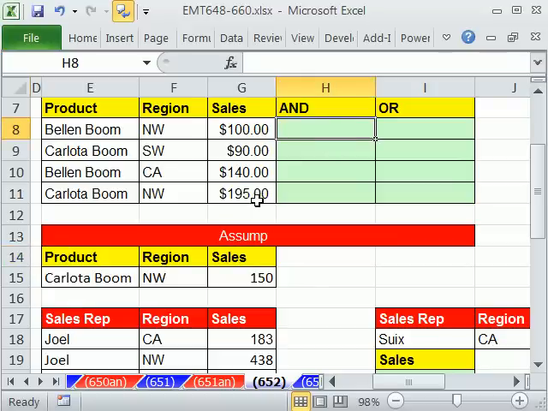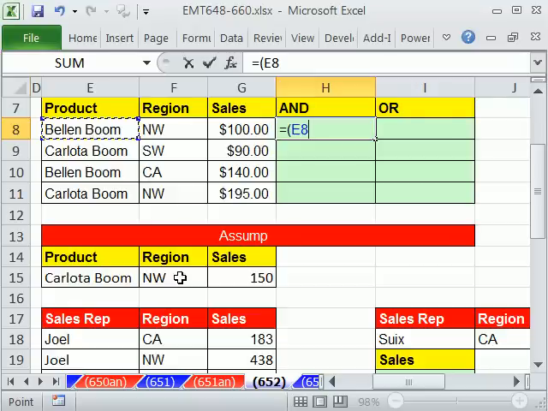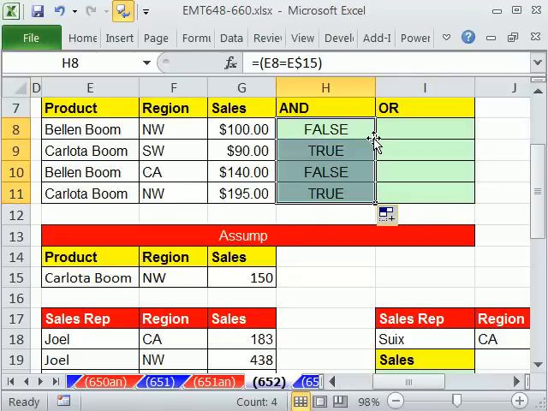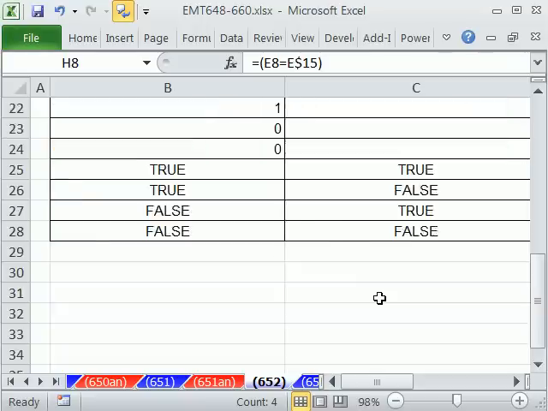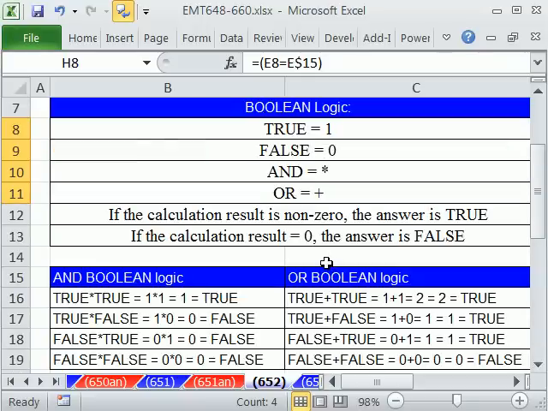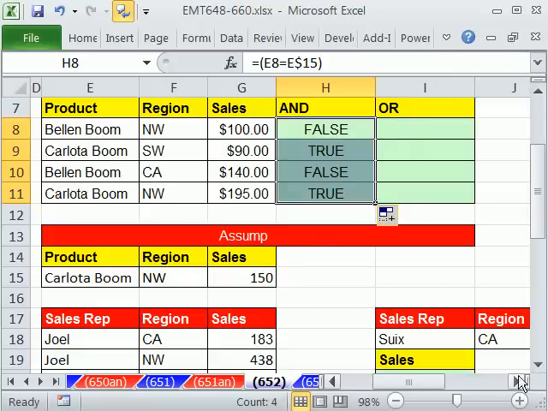We'll do AND first. Now, we could easily use the AND function or IF or other things, but we want to just see how Boolean works. So I'm going to, in parentheses, equals parentheses, say this product name, when that's equal to, and I'm going to click on the assumptions. I'm going to hit the F4 key to lock it, lock in front of the row reference. Now, that's just a logical formula. By the way, all of this Boolean we use in logical formulas or array formulas.